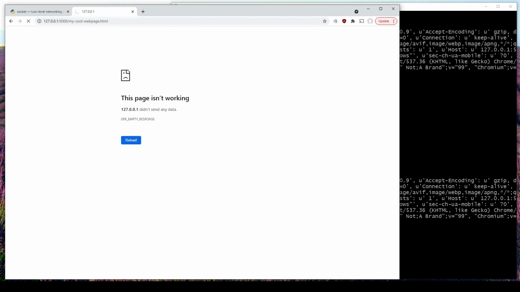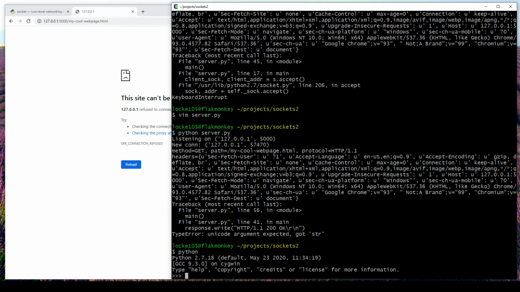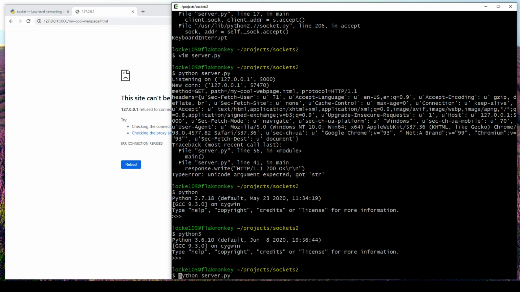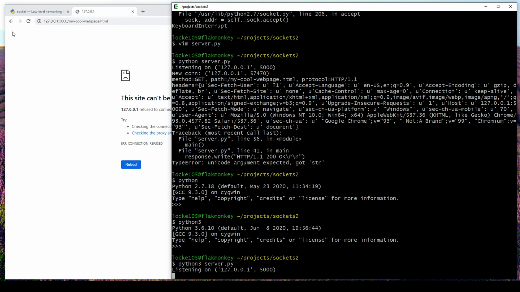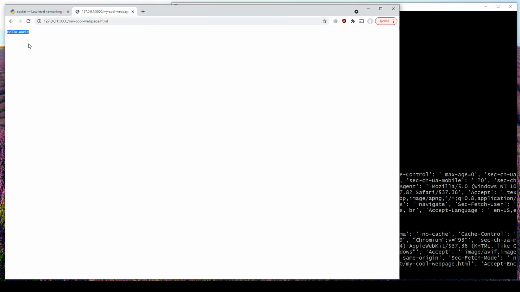Oh, something didn't work. Alright. I mean, unicode argument. Got string. What? Oh, you know what I just realized? This is Python 2, and I thought I was working in Python 3. Easy fix. There we go. Hello world.